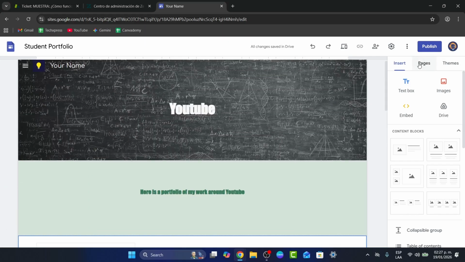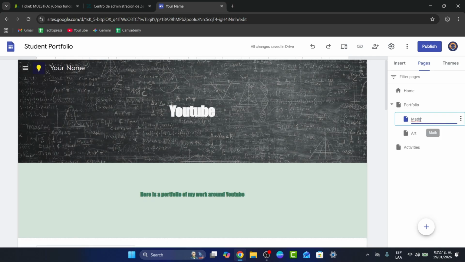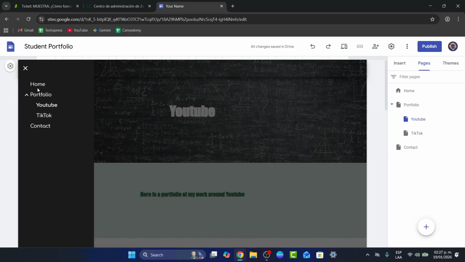Now the last thing, of course, is to focus into the navigation bar, which in my case it appears directly inside here. So as you can see, I have a portfolio of math. I'm going to be changing this for YouTube. On the other one, it's for TikTok, for example. And into activities, for example, let's say that I currently have contact, right? So here, this is how it should actually appear my portfolio element.